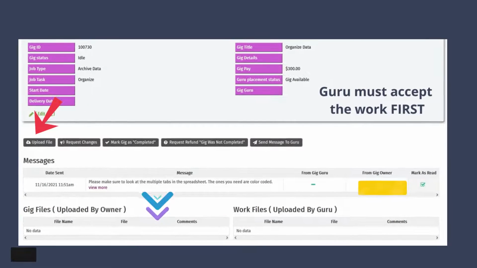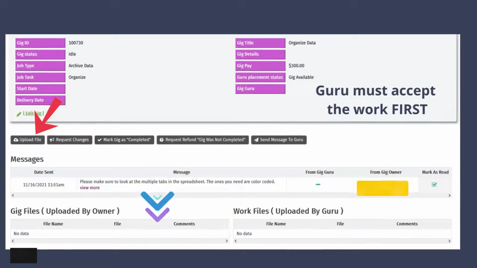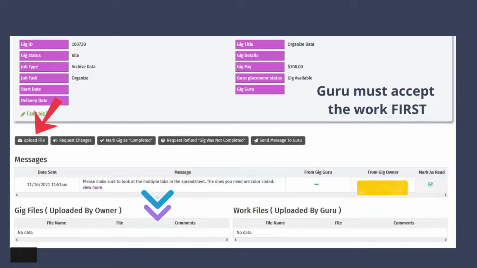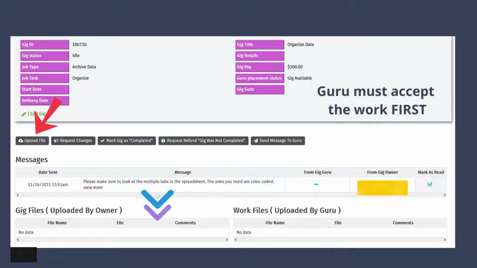Okay, so the next step is not for you, it's for the guru. They have now received an email letting them know that you have selected them to do the job. They will need to go in on their side and accept the position. Once they accept the position, you will get an email letting you know that you have officially completed that hire. If they do not accept it, you will also get an email letting you know and the reason why, and that will allow you to then pick a different guru.